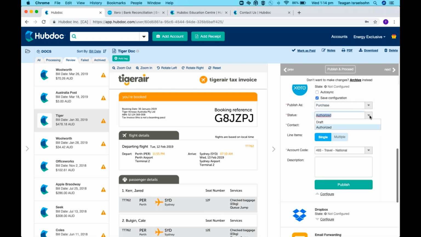The status, draft or authorized, really is a workflow preference. Where do you want to approve these documents? Is it in HubDoc or is it in Xero? I like to approve it in HubDoc and push across as authorized, since I do have a nice big preview of the source document to my left.